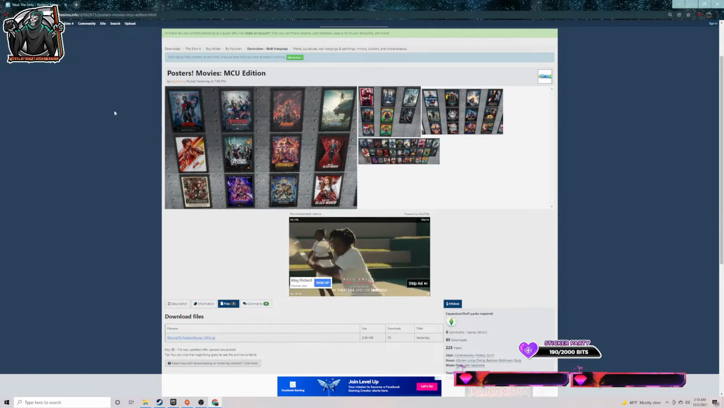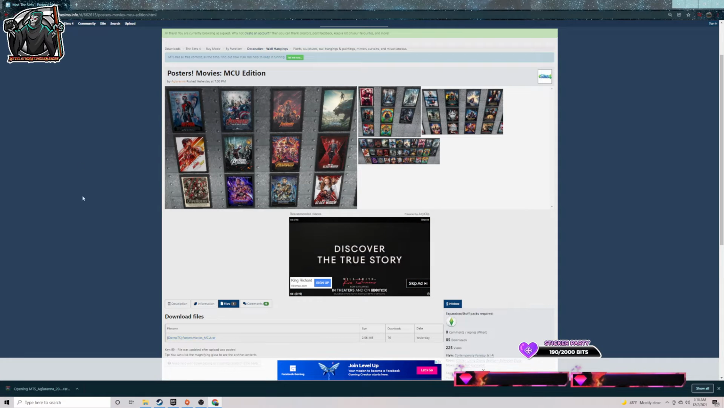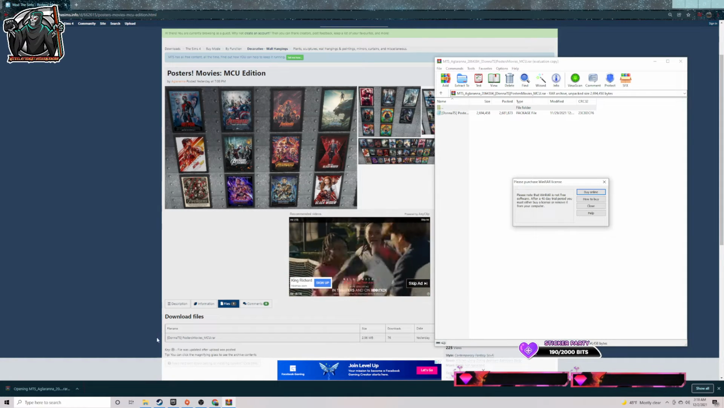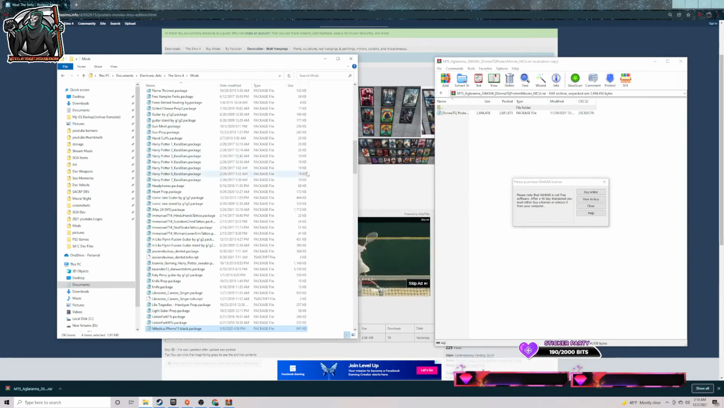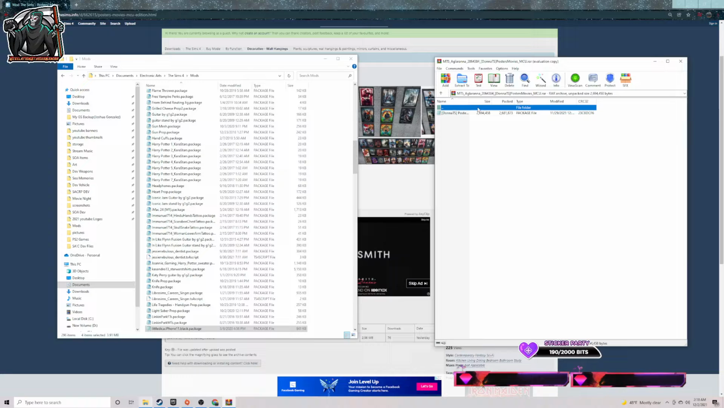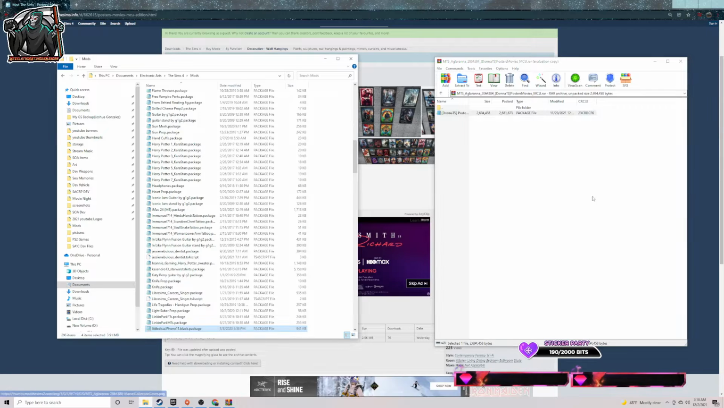Same place as before, downloads. Open up the file. Boom. Open up our file locator, which is already on the other side of the screen. I'm running 2 monitors, so if you don't have 2 monitors, make sure you leave room on your screen for both. Take this little sucker right here, drag and drop.